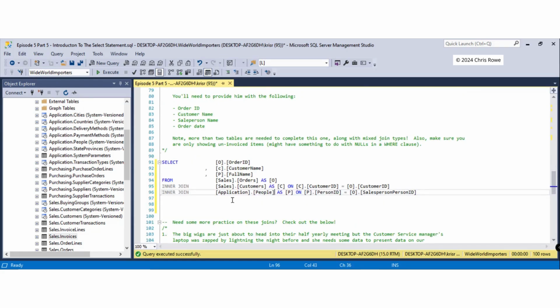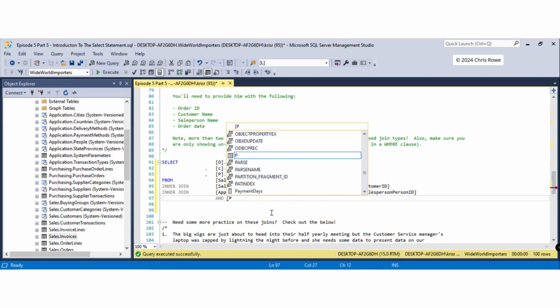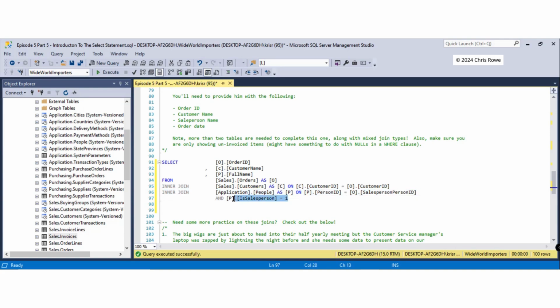So we can say in our inner join, you may have put this in, you may not have, just to make sure, is salesperson equals 1. So it's like a double check to make sure that we're only inner joining onto this table where is salesperson equals 1. I doubt that will have much of an effect on the results.